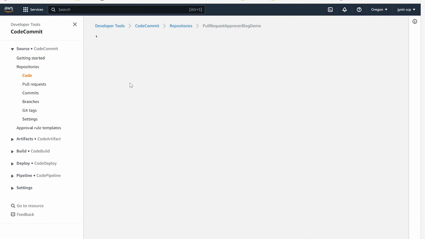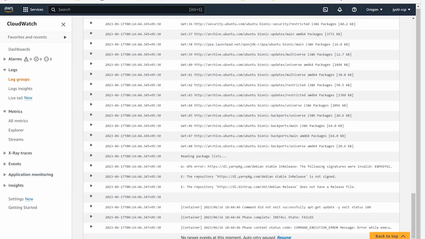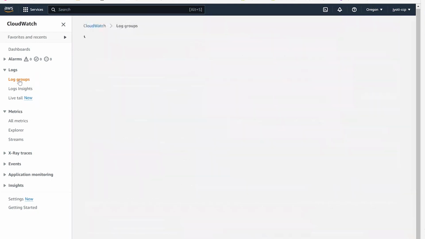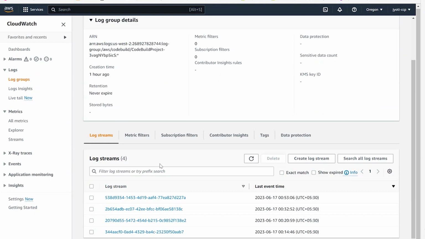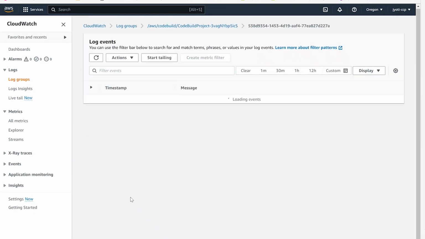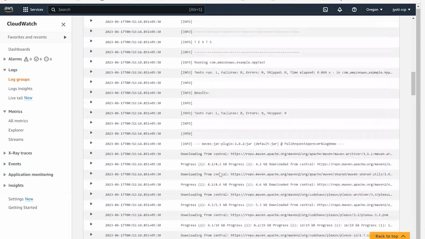You'll see what all happens when a PR is raised. Okay, and you can see all the details in the CloudWatch log as well, right? So if you go to the log group, you can see all these details here, what all is happening.